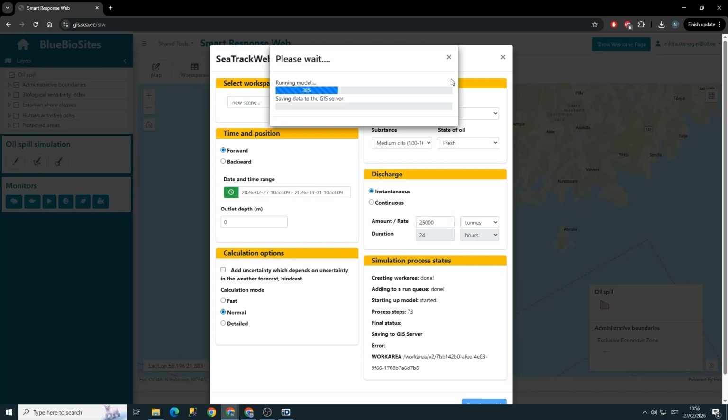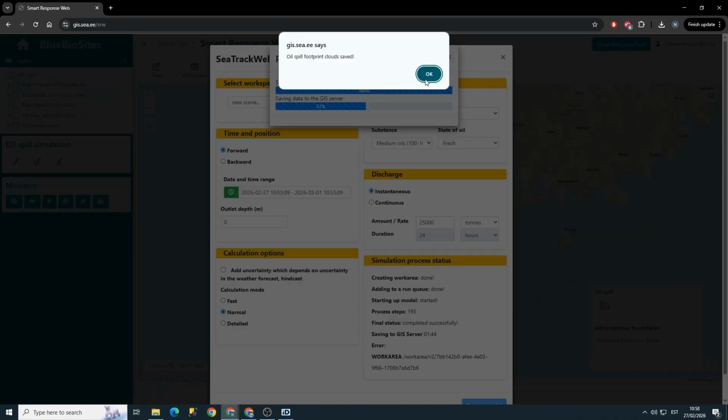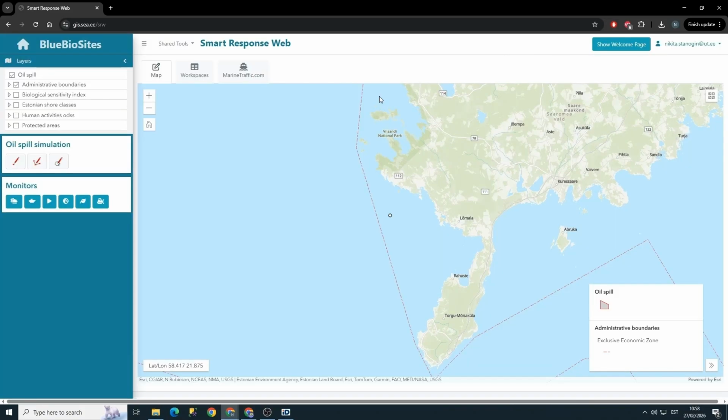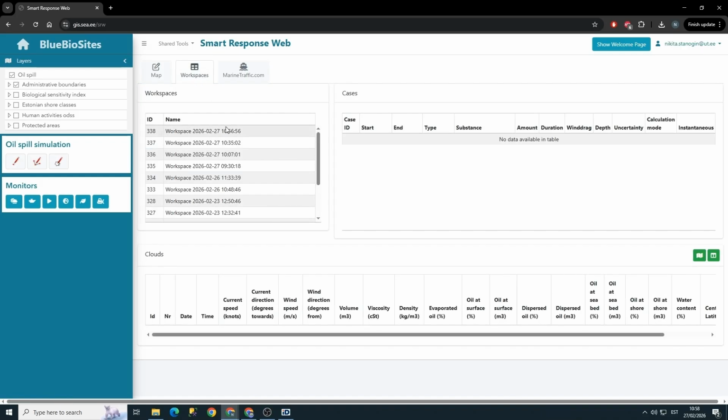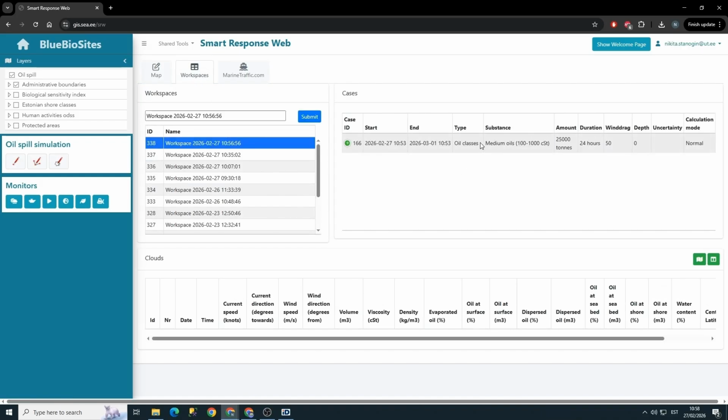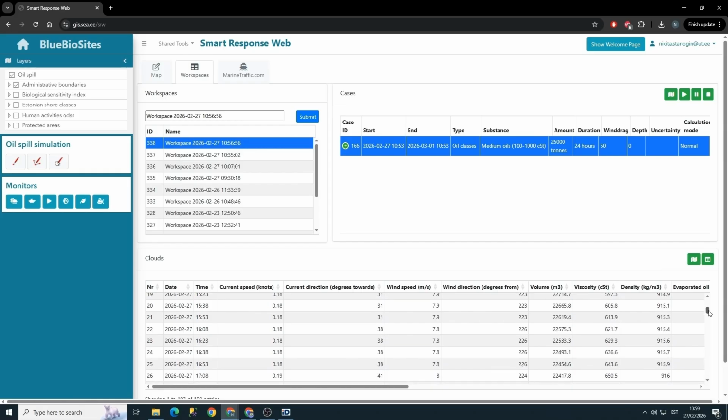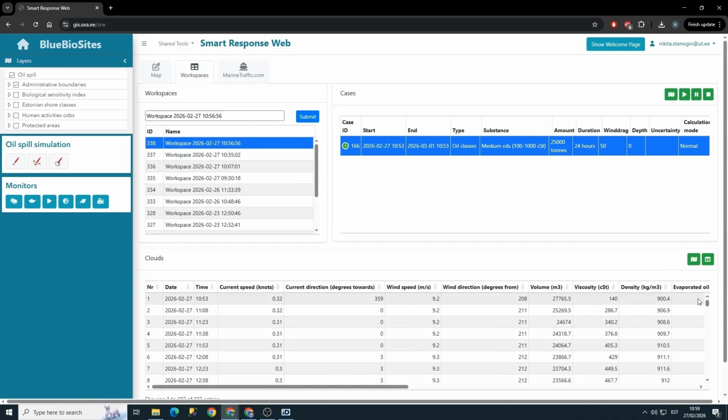Once ready, proceed to run the model. Allow the simulation to process. This may take a few moments. Once completed, a confirmation message will appear. Click OK to continue. Close the Parameters window. Then move to the Workspaces tab and select the simulation you just created. To visualize the oil spill footprint on the map, press the corresponding button on the top right side.